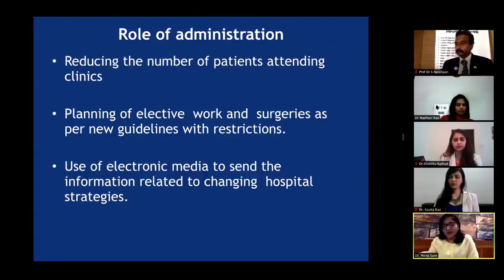Then what is the action plan for the ophthalmic setup? So we can set up some standard operating protocols to run the hospital, which may vary from big hospitals to a solo practitioner, and can be divided into 3 levels. And the role of administration is that our aim should be reducing the number of patients attending the hospital to avoid overcrowding in the waiting areas.